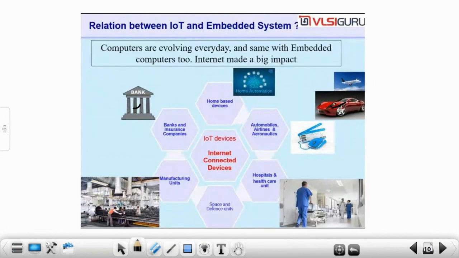You may see that nowadays, street lights automatically turn on and turn off based upon the sensing of human motion. Based upon that, the street lights will be glowing or not glowing. Basically, how is that done? Through the embedded system and the IoT. So this is the relationship between IoT and the embedded system.